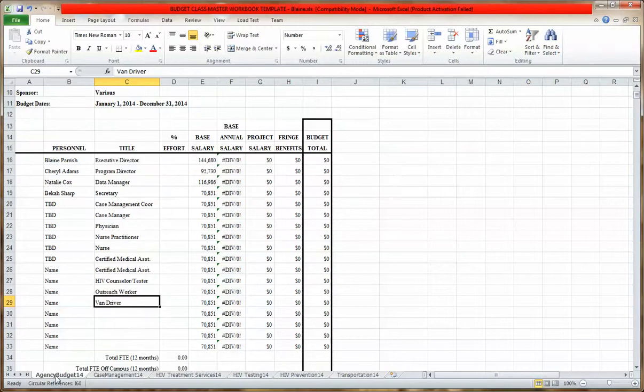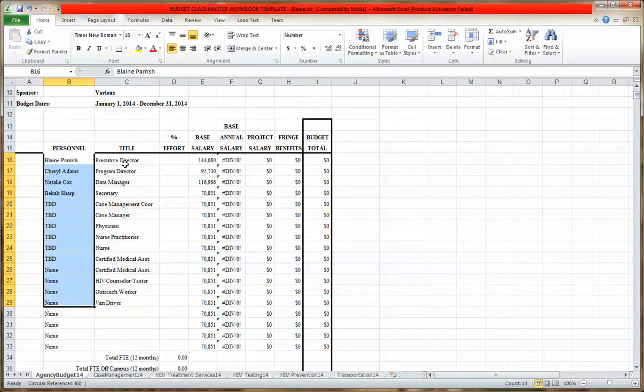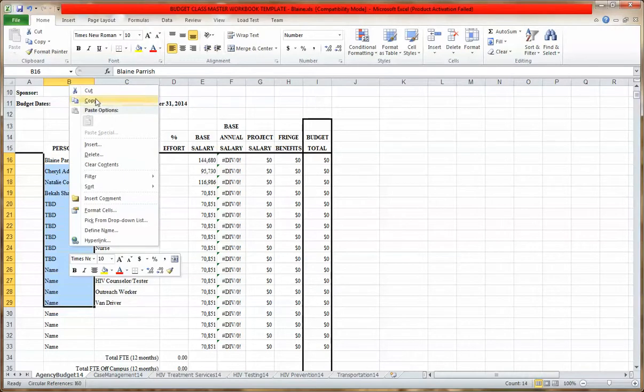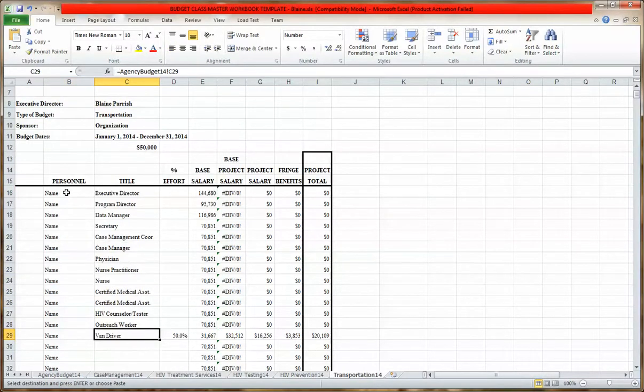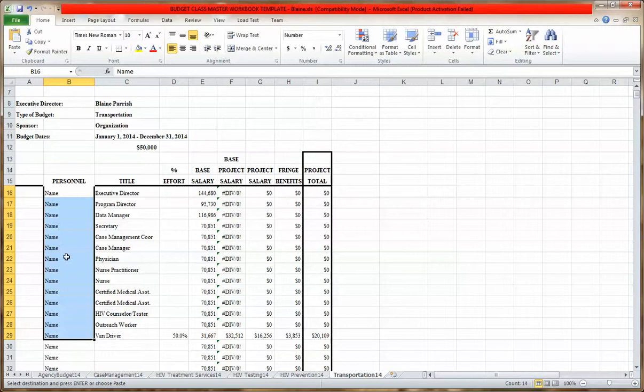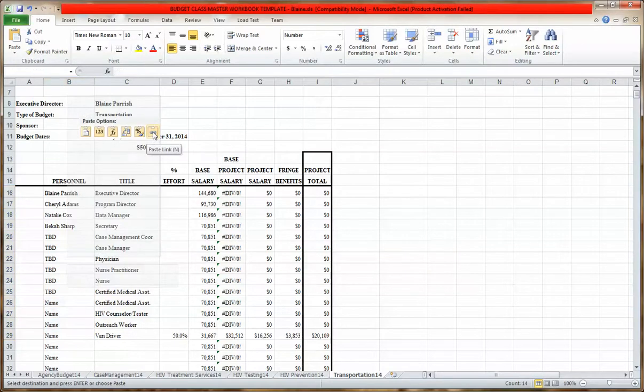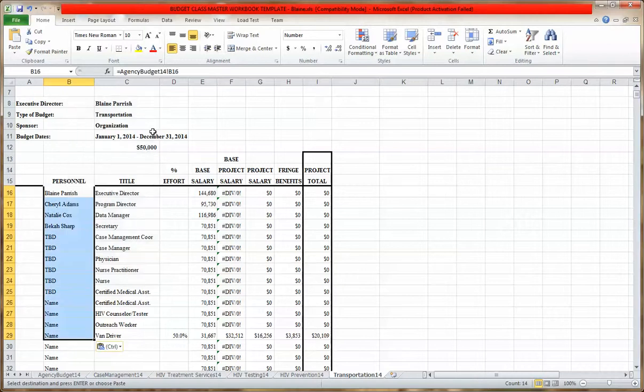If you click on your agency, click on all of the positions that you want to, or the personnel names. You can do this with any of these columns. Not any of these columns, because these columns over here obviously have formulas in them, and we want to leave those alone. But over here, let's just click from 16 down to 29. I'm going to right-click and copy, and then I'm going to go to my transportation page, and I'm going to do the same ones. And I'm going to right-click, and then I'm going to click this button at the end that says link. And as you can see, it's already changing those. So click on link, and it's put those in.